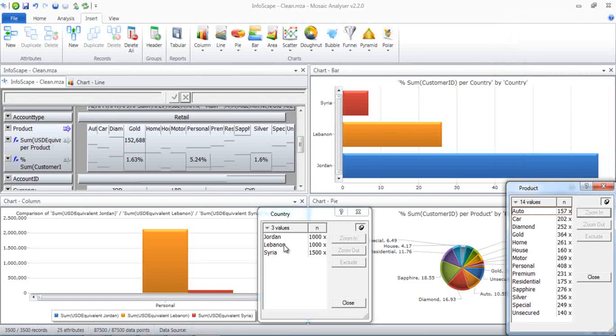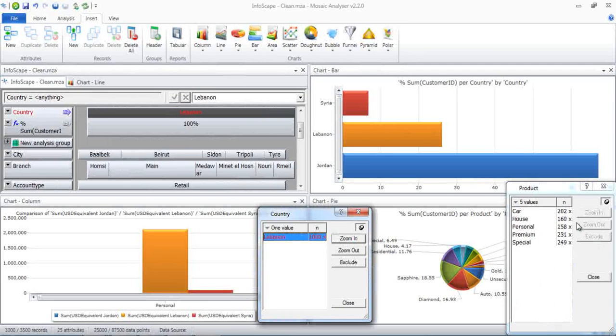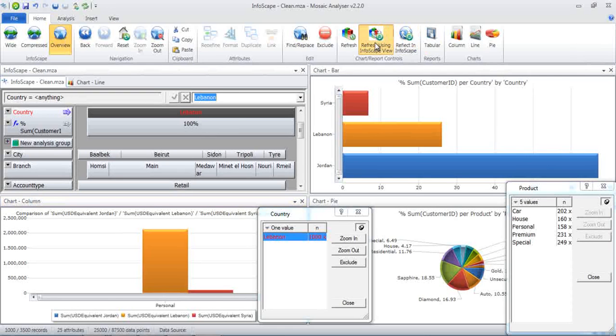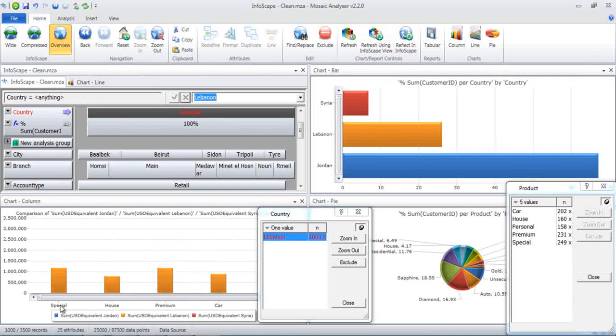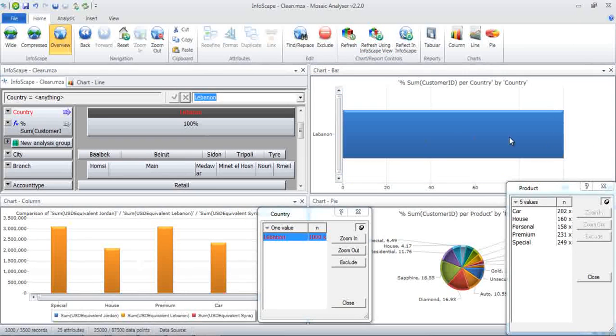So let me choose Lebanon and then I click zoom in. As you can see, all the products have now changed to reflect the 5 products that Lebanon offers. I can now start powering all the graphs. So if I go back to home, I can refresh this using the Infoscape. So now we have all the products that are relevant to Lebanon and the information underneath them. As you can see now, this is redrawn just to show Lebanon.